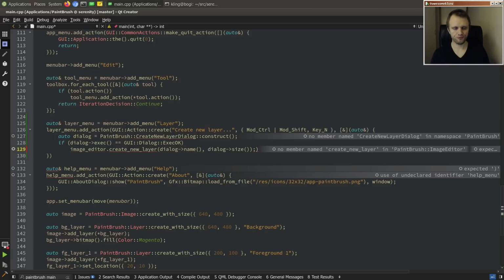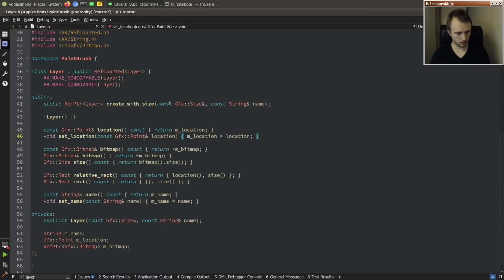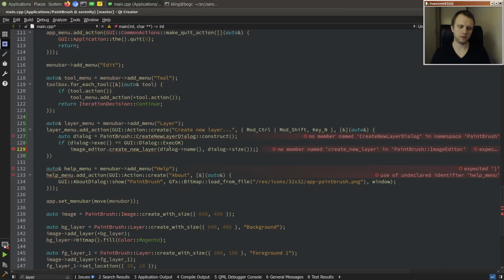So wait, did we put the name first or last? Name goes after the size. Okay, so I guess the size is the more important piece of information about a layer. When it comes to choosing parameter order for things, I like to put like the most important thing first. So when you're creating a new layer, the most important thing I think is the size of the layer, because it's much more important than the user interface visible name of it, for example.